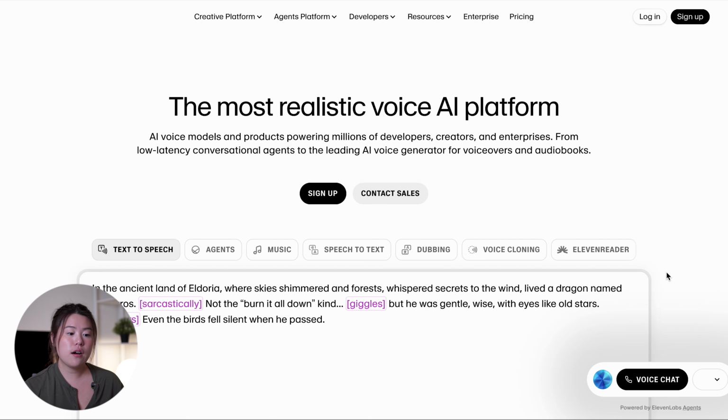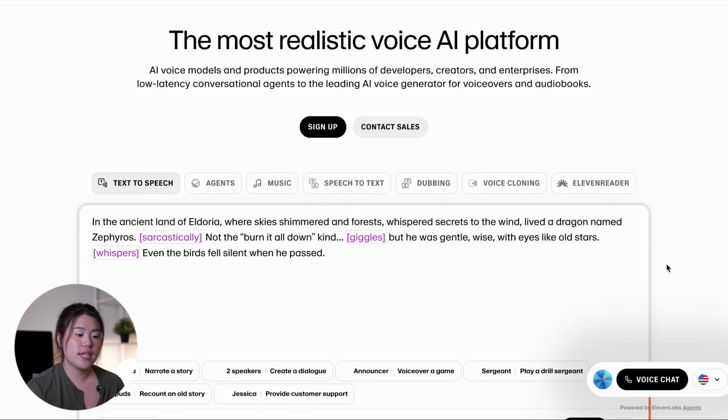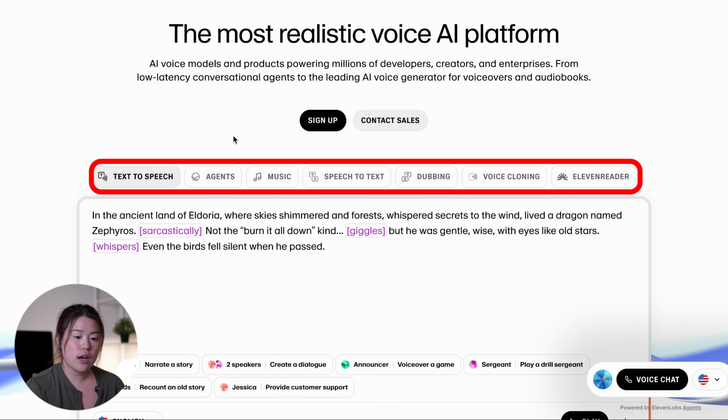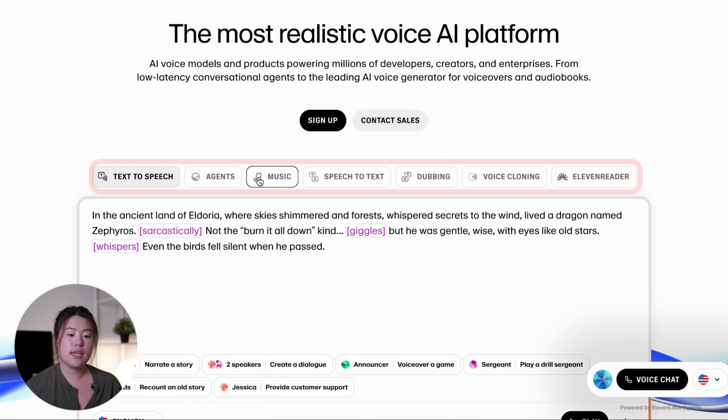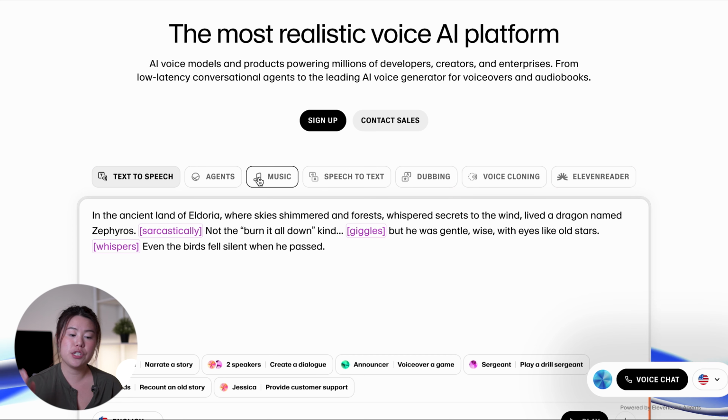This is where you'll see all of their tools. You've got their text-to-speech, their voice options, dubbing, and more. For this tutorial, we're sticking with simple text-to-speech, which is all you need.